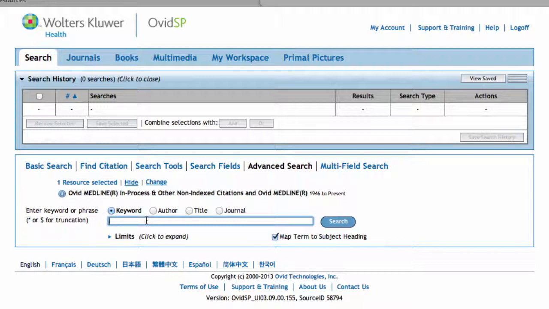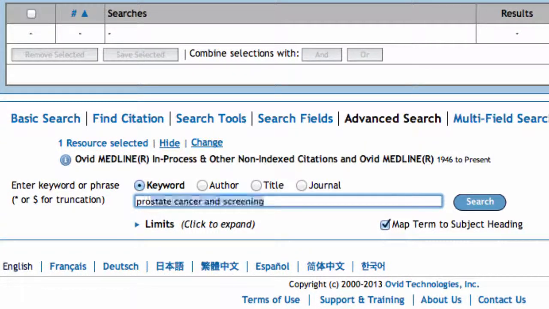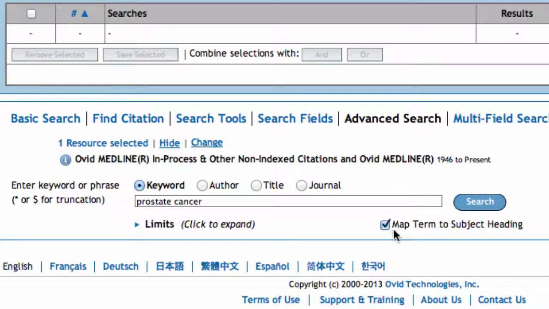So let's take our first concept, prostate cancer. I'm going to type in my terms. You'll see here that this box, Map Term to Subject Heading, is checked. It is checked by default.